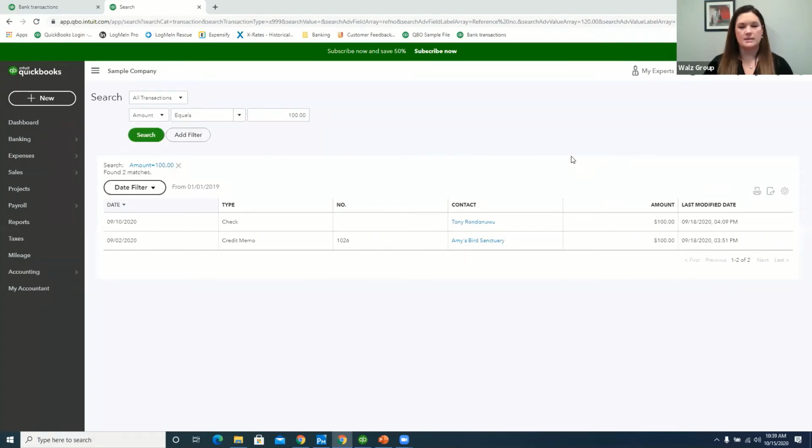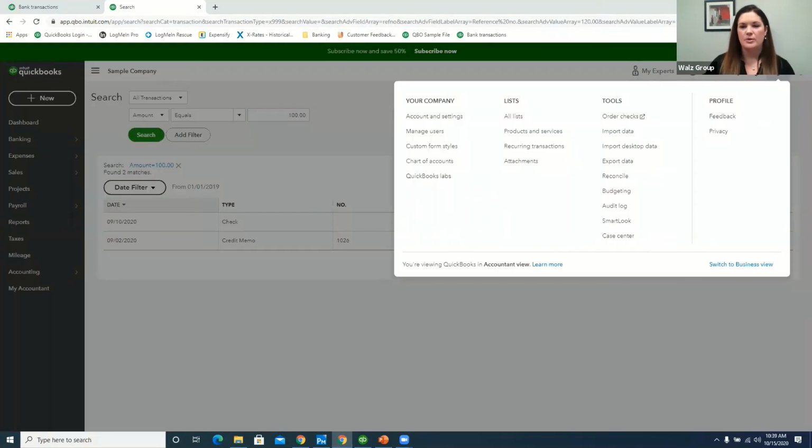Another feature in QuickBooks Online that I'd recommend that you take a look at is reviewing your settings. Those can be found in your gear up in the top right corner, and select your account and settings.